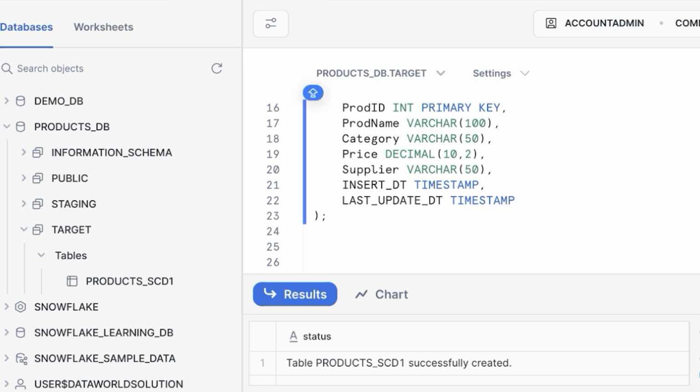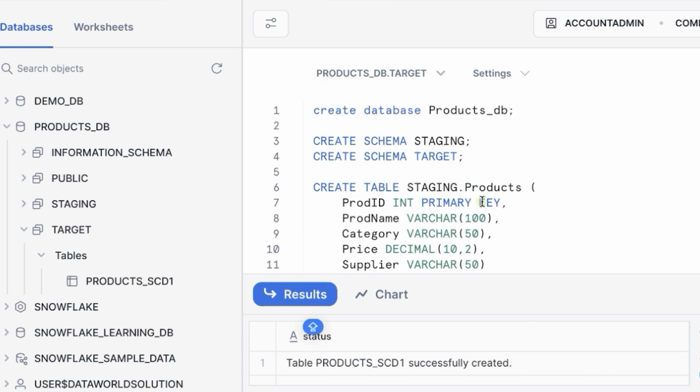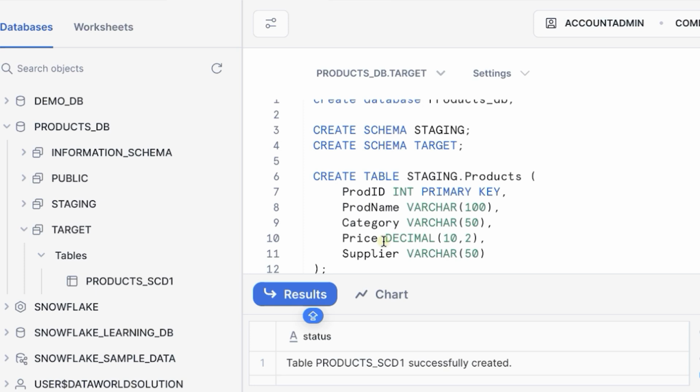Now let us also create a stream. To capture the changes from the staging product table, we use a stream in Snowflake. As you know, a stream records all inserts and updates happening in the source table. For example, if a new product is added, the stream captures it. If the price or supplier of a product is updated, the stream captures it as a delete and insert. This makes the stream very efficient because instead of scanning the entire source, we only process the changed rows.